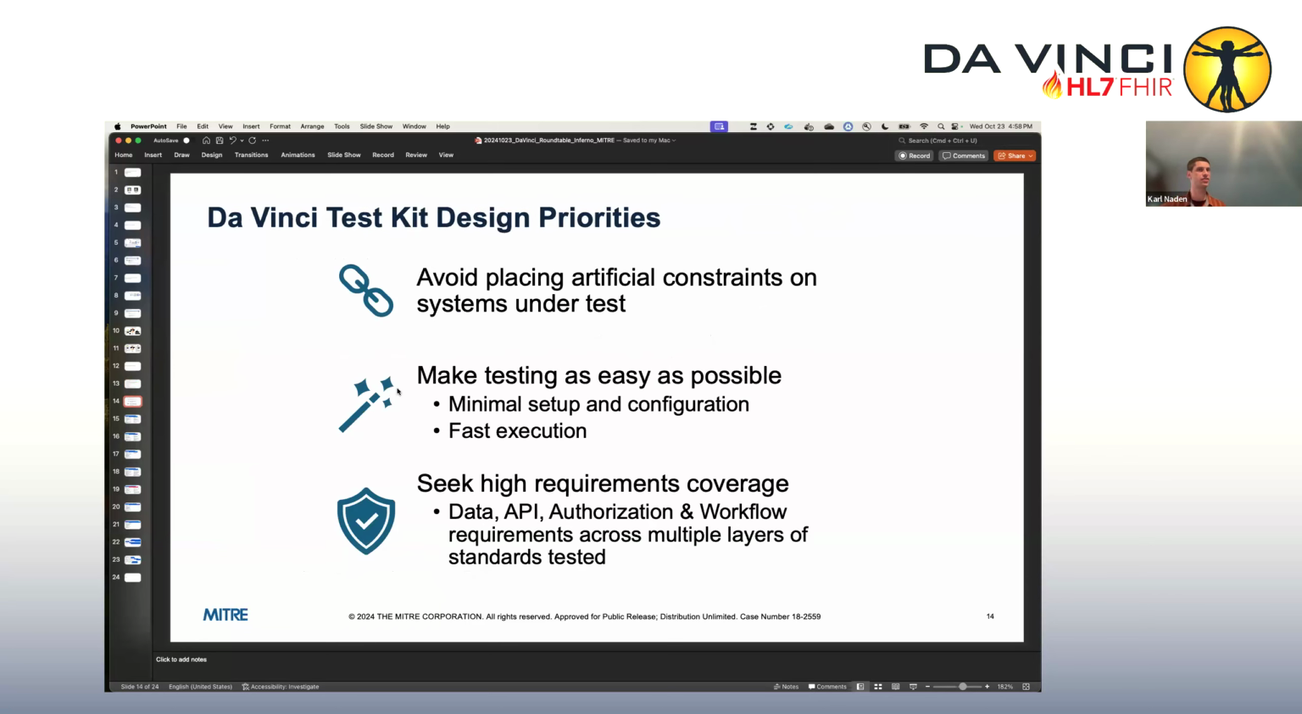And to emphasize some of the design priorities that we had when creating these tests, a big one is avoiding placing artificial constraints on the systems under test. And that was, again, a big driver for us to allow these kind of simulation inputs that allow Inferno to work with the system under test rather than making the tester set up or configure the system to work with Inferno's data or particular needs.